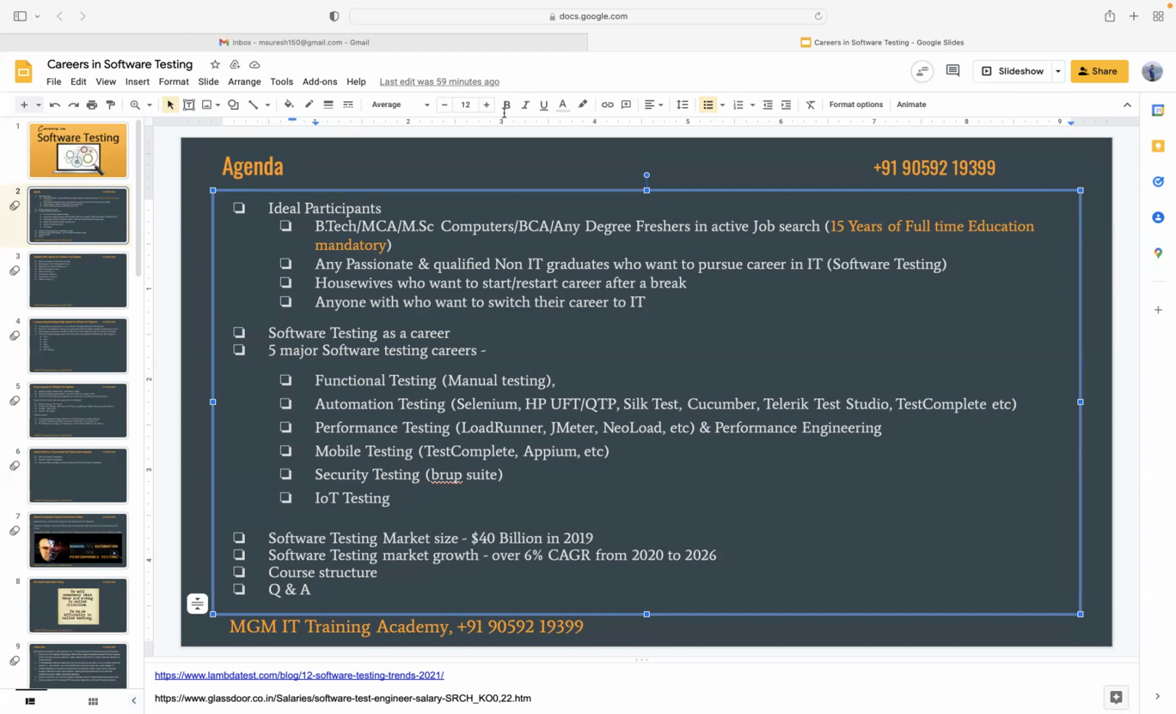So the housewives who want to start or restart a career after a break, I can take the example of Shravanti. Okay, don't mind Shravanti, just an example. Anyone who wants to switch their career to IT can choose this. The basic course is software testing, because as many of you said, there is no need to worry about coding or technical knowledge or any technology to learn. They can come with a fresh mind and start a career.